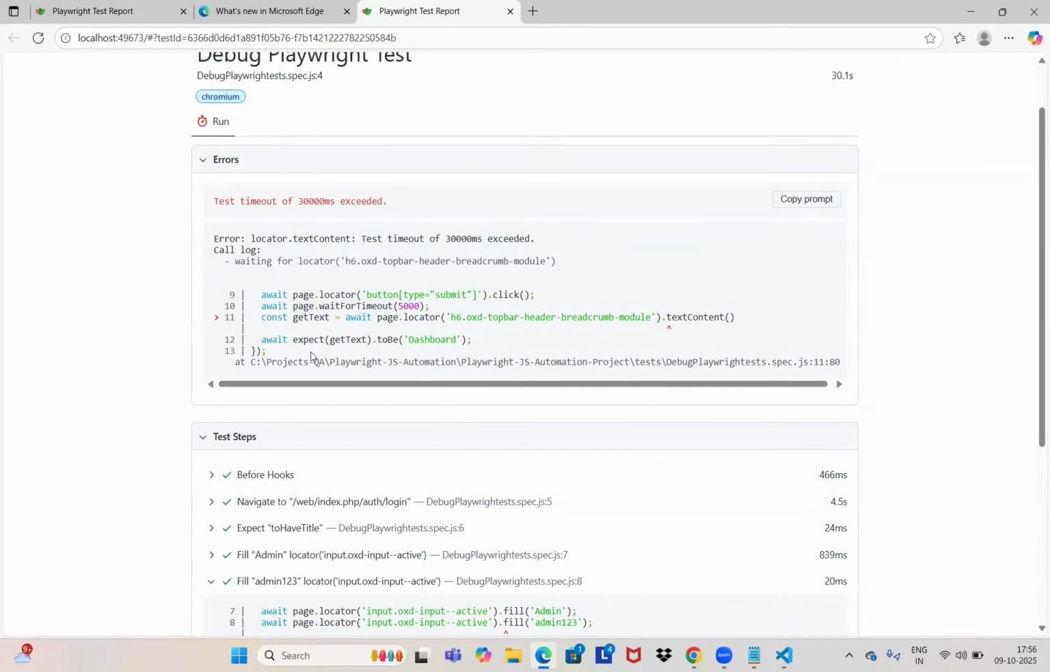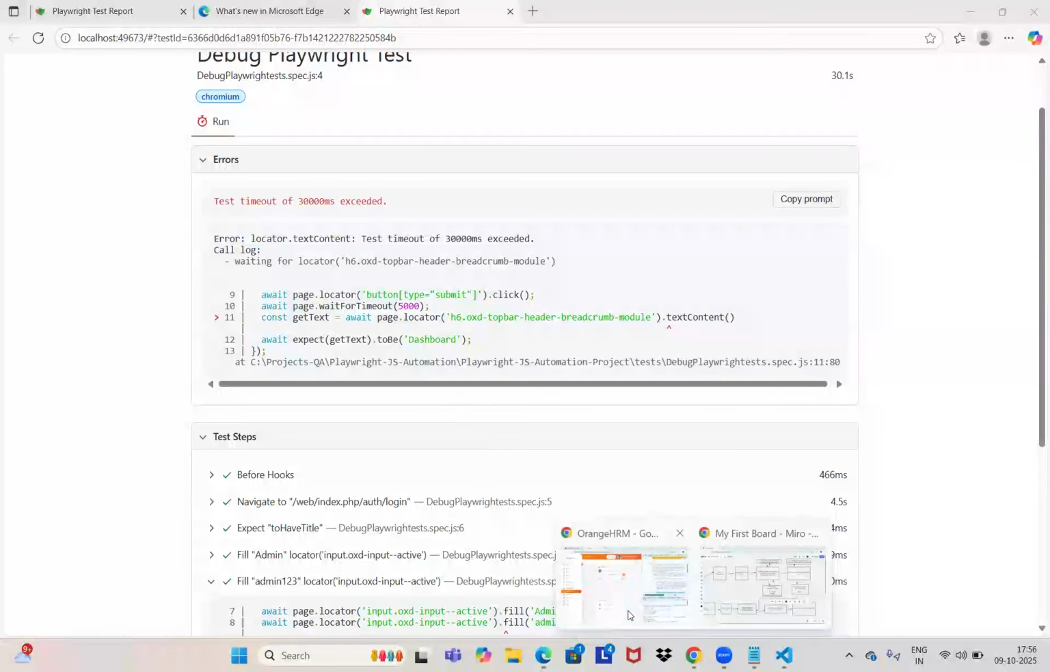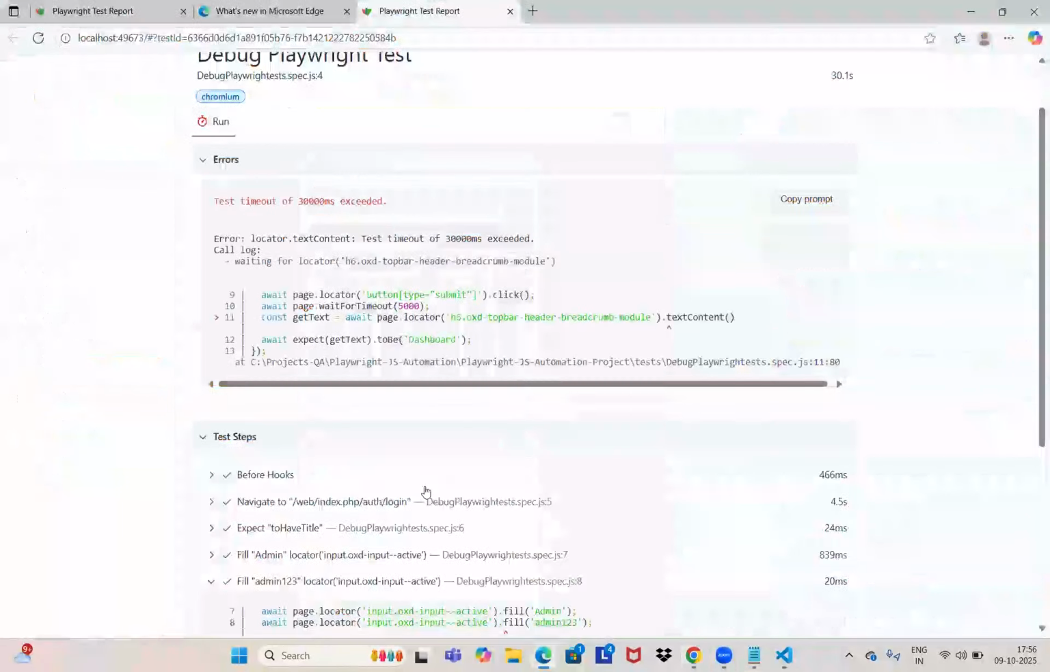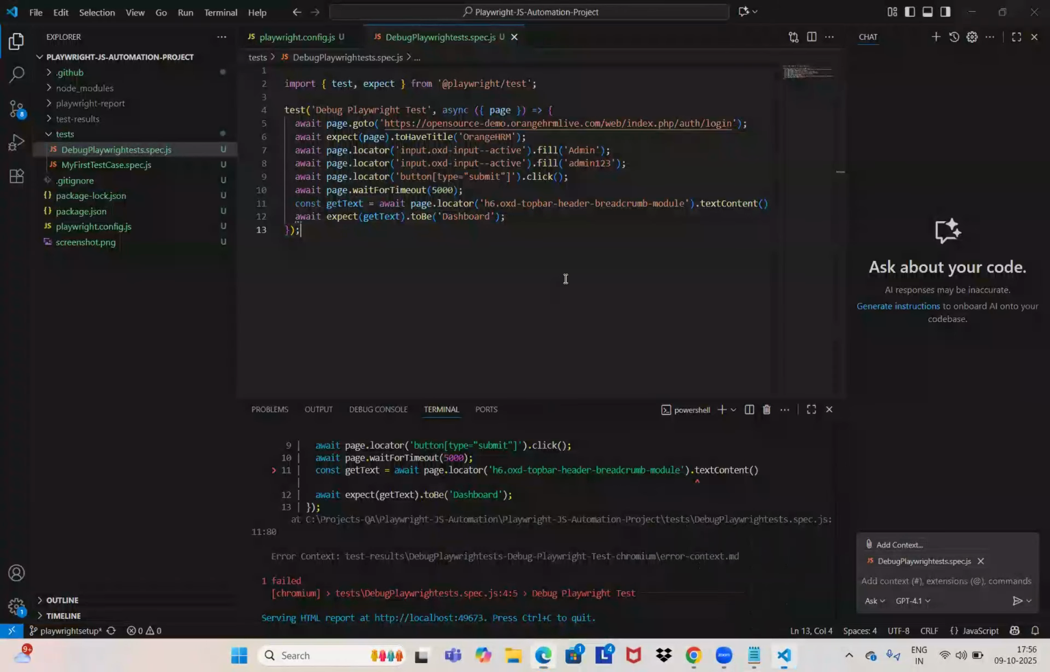So after executing 30 seconds, await page dot locator. So this element is correct, right? Whatever we pick the element is correct. See, element is correct. So what we'll do, right? We will do the debug first. So for that, now what I'll do, here put the breakpoint from here, right click.